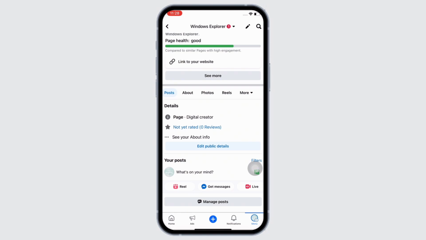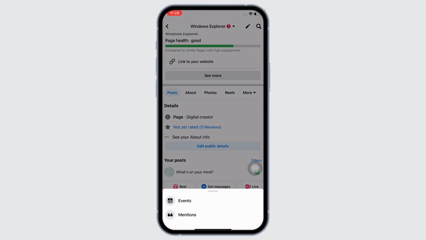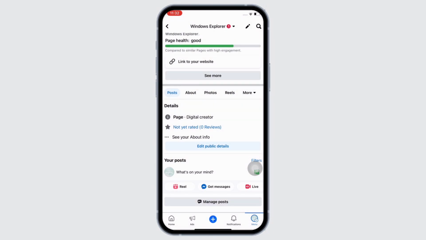I currently do not have the file option as this feature is not available in my country yet. So this is how you can upload file on Facebook.